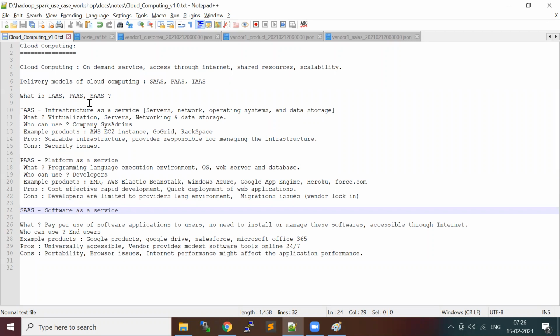So infrastructure as a service is used by system admins or DevOps people, platform as a service is used by developers, and software as a service is used by end users. In Google we have Google Drive, and Microsoft has Office 365, universally accessible. The advantages are that it is universally accessible and vendors provide modest software tools online 24/7. The cons are that sometimes you get browser issues, and portability and internet performance might affect the application performance. Okay, so these are the three delivery models.